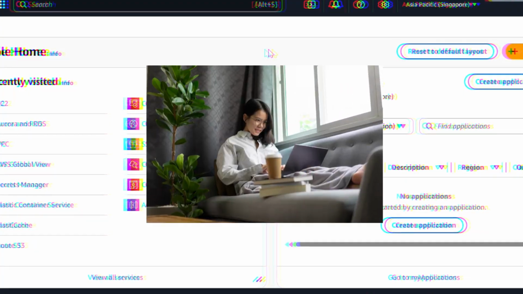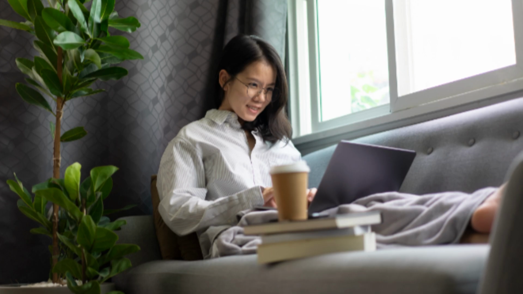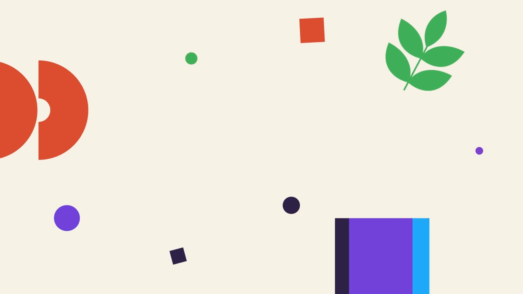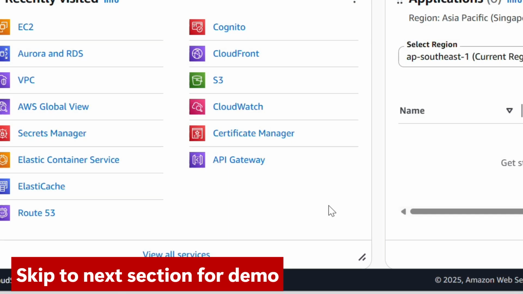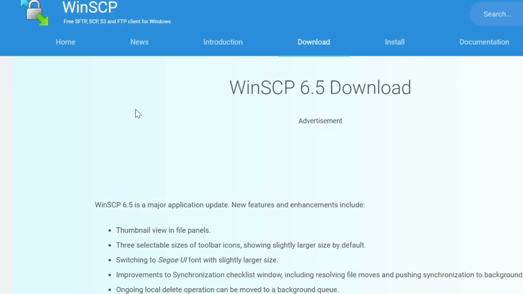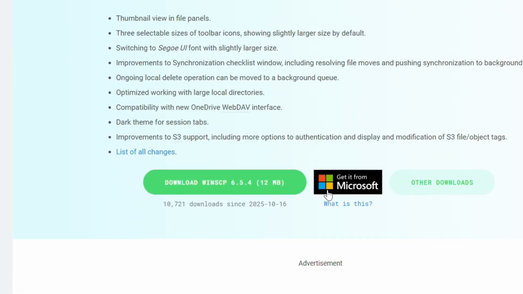In this video, I'll show you how to connect your EC2 instance through WinSCP. So let's get started. So the first thing we need is WinSCP. You can download WinSCP by searching download WinSCP for Windows and clicking on this button and downloading the WinSCP. I have already downloaded it and installed it in my system.